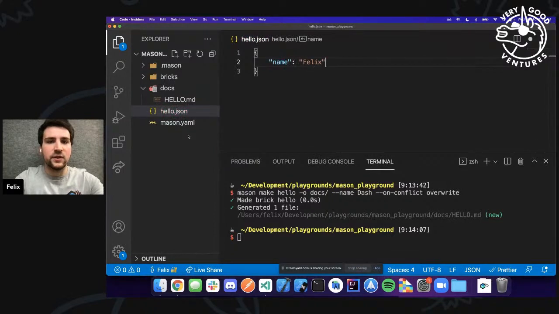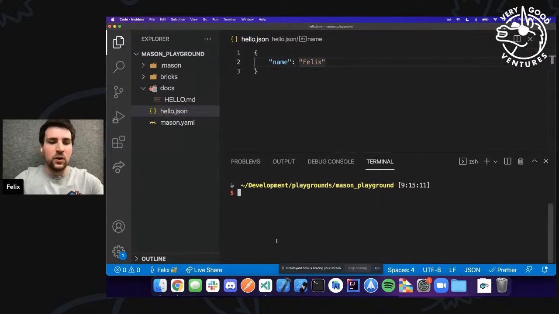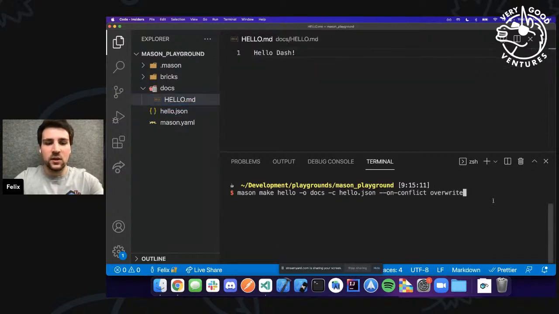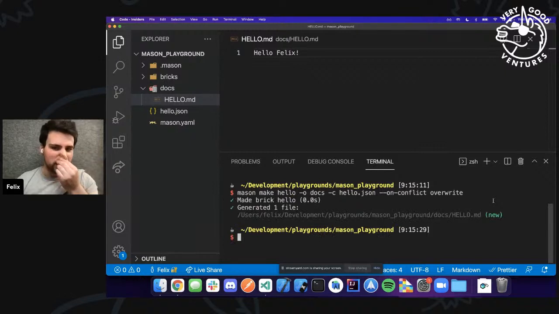So let's go back to Felix. And what we can do this time is we can do mason make hello. Let's still keep -o docs. Now, let's say I want you to use this configuration file called hello.json, and then let's do on-conflict overwrite again. So we have hello dash, and it will get overwritten with Felix.